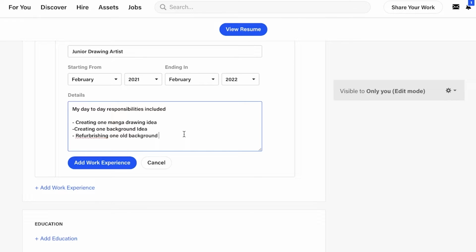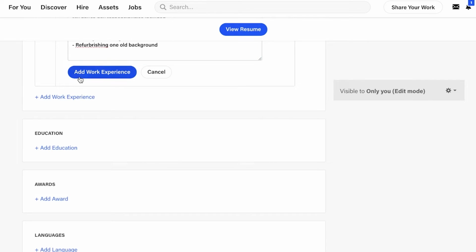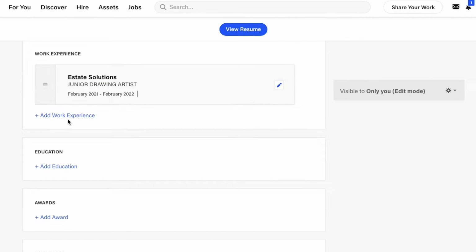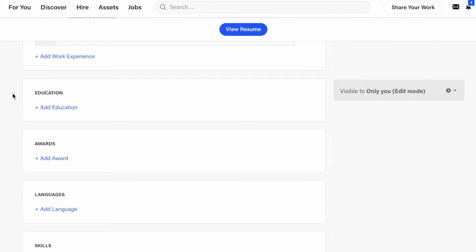However, make sure that you never are writing your own praise, because that often sounds really bad. You want to include the things that you actually did on a day-to-day scale, rather than saying, hey, I was really good at drawing this, or I was really good at creating this. You don't want that. You want to include things that you actually did within that particular field. And then if you had another work experience, you can click on add work experience, and then you can add another one.